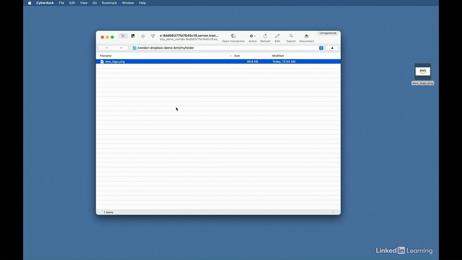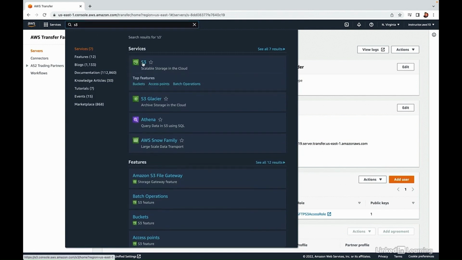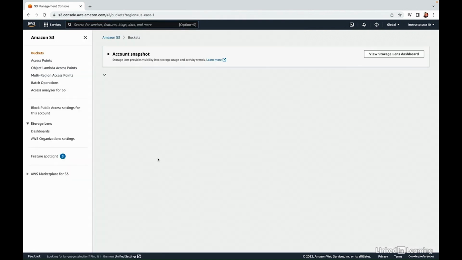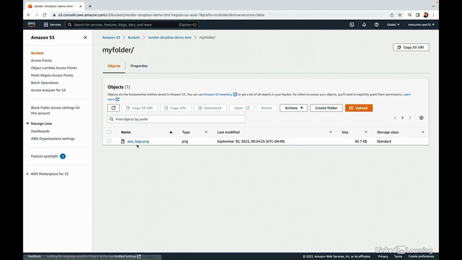To verify that this worked, let's go back to AWS, go to S3, click the link, find our Dropbox bucket, click into it, then my folder, and there it is, AWS logo.png. So that file made its way all the way through from the SFTP endpoint to the bucket. So you can see how using AWS Transfer for SFTP, you can create an SFTP endpoint that behaves like any other you've ever used, but that's backed up by the durability and availability of S3.